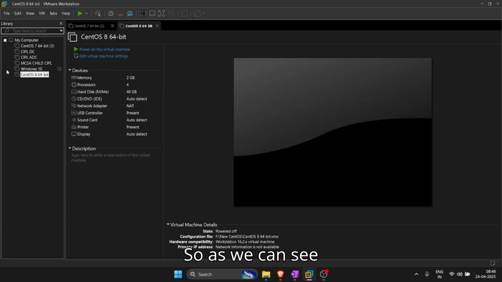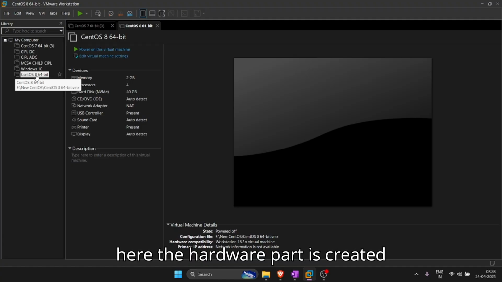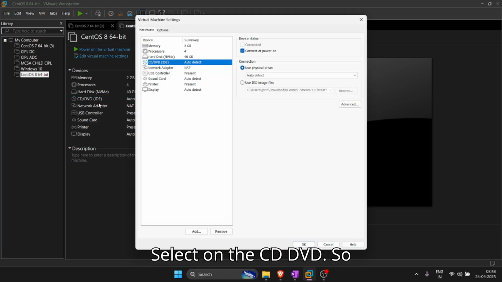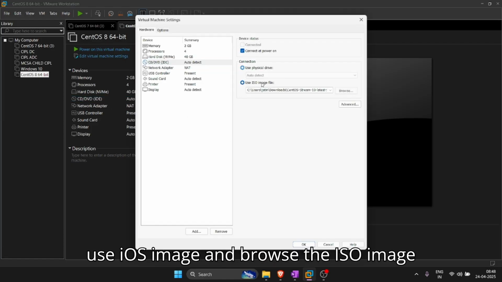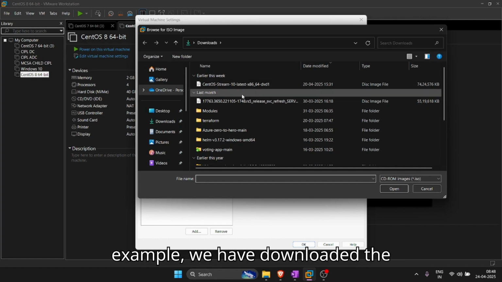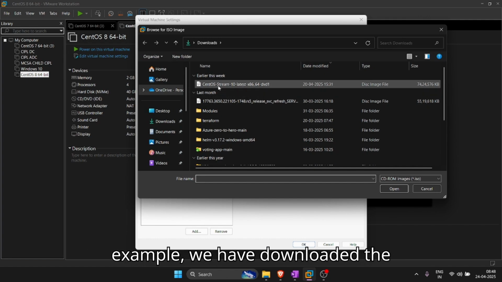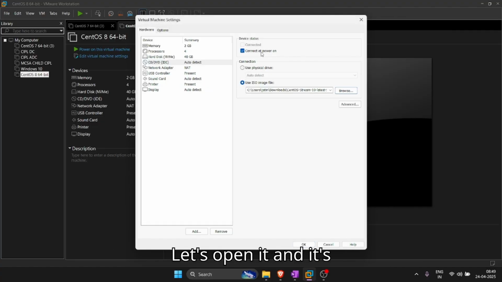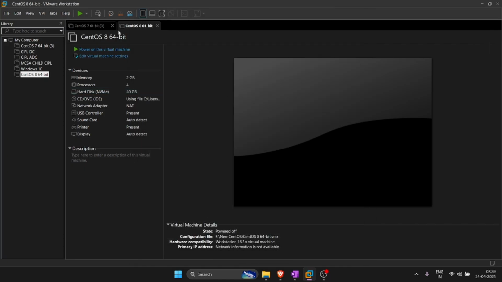As we can see here, the hardware part is created for our CentOS operating system, a different kind of environment. Let's select the CD/DVD. Use the ISO image and browse to the ISO image where you have downloaded it. For example, we have downloaded the latest CentOS 10 operating system. Let's open it, and it's selected.